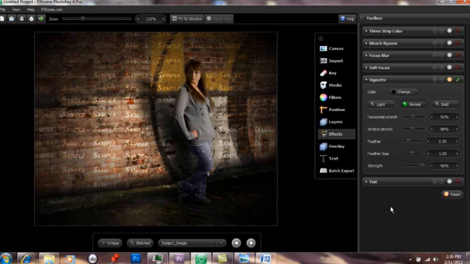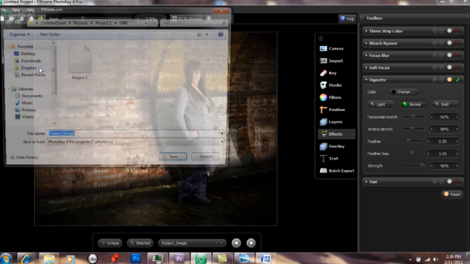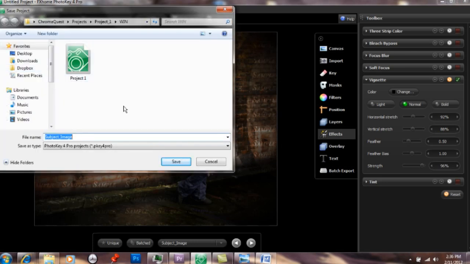Now, the nice thing about Photokey 4 Pro is if we come up to File and Save Project As, we can actually save this project, and then the next time, all of our settings such as the cast shadow and the vignette are already saved and ready to go. So we could replicate this image over and over with multiple clients.